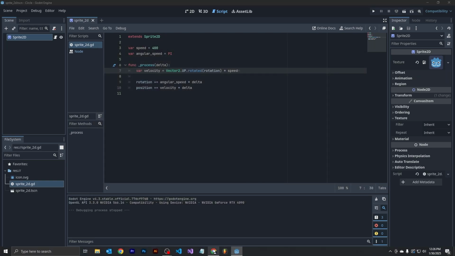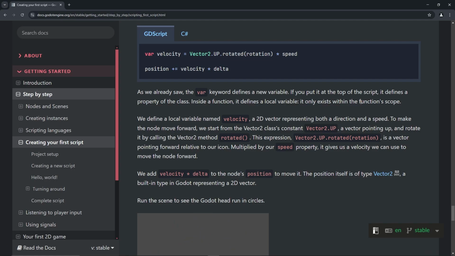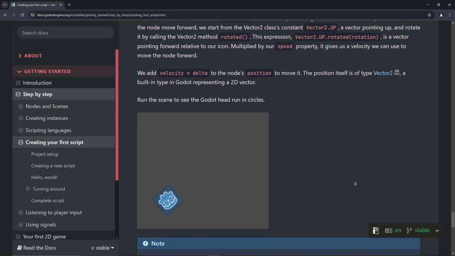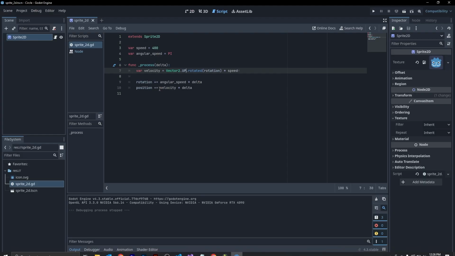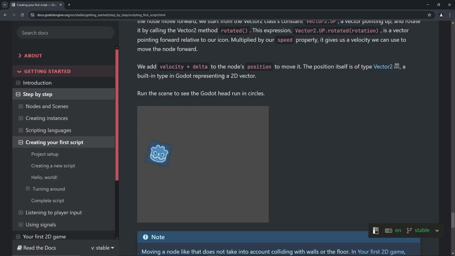So let's go back to the site. So we did this, we said this, and now we're here. So we add velocity times delta to the node's position to move it. That's what they're talking about here. Plus equals velocity times delta, right? So this equation times delta updates the position. The position itself is a type of vector too. We know that. A built-in type in Godot representing a 2D vector. And when we run it, it does that.